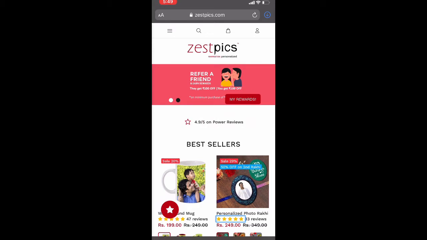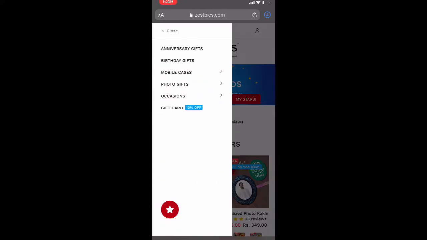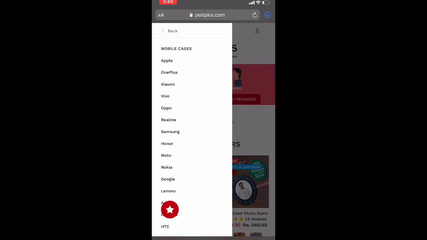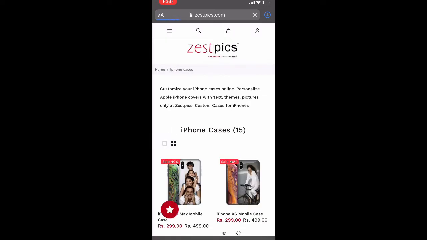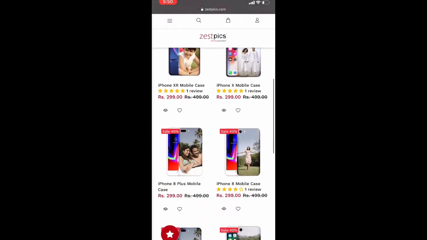Today we are looking at personalized mobile cases. Log on to zashpix.com. On the left hand side we have a menu bar. When we click on it, we will be getting the mobile cases option over there. When we click on the mobile cases, we will be getting the mobile cases brands. You can select the appropriate brand. Let's suppose for an example, here we will be selecting the Apple brand. You can see all the mobile cases that are available under that brand.